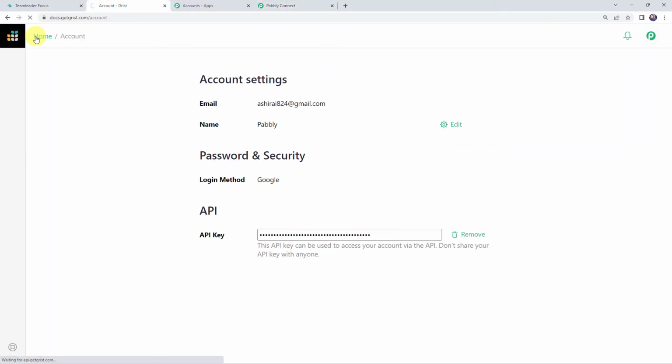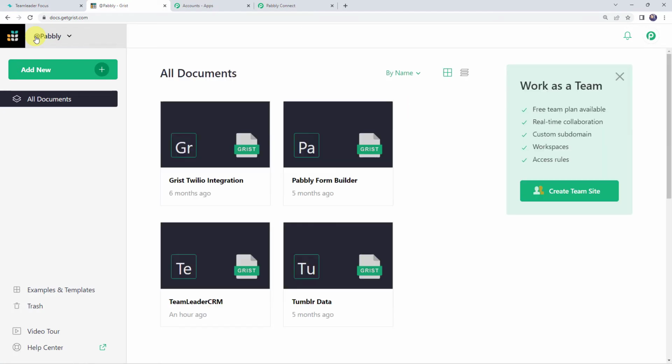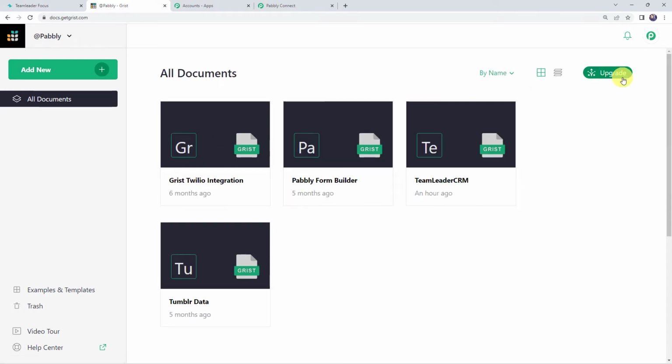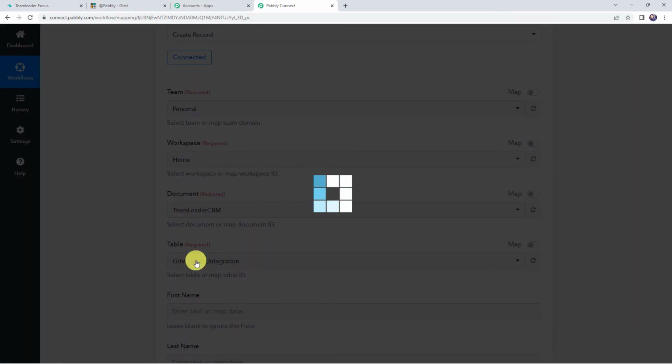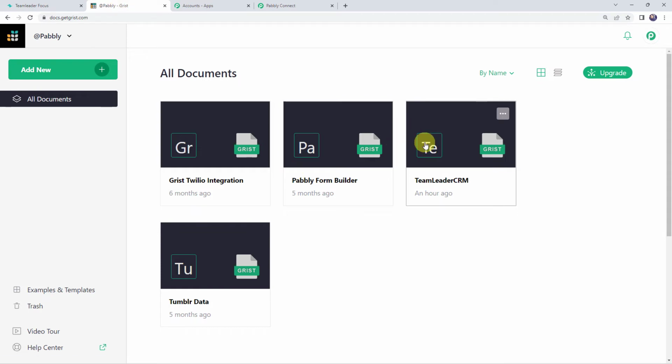Let's move to the home page. And here I have already created some documents. That is Grist Twilio integration, Pabbly Form Builder, Teamleader CRM and Tumblr data. So all these documents can be searched over here also. We can find the same documents over here. So now I want the Teamleader CRM document to be selected over here. I'll just open the same document over here also.